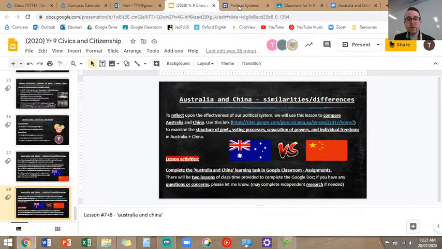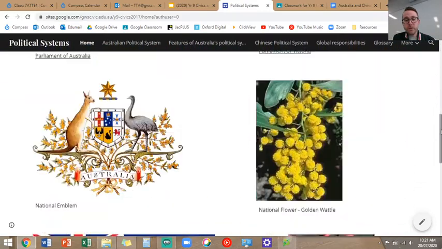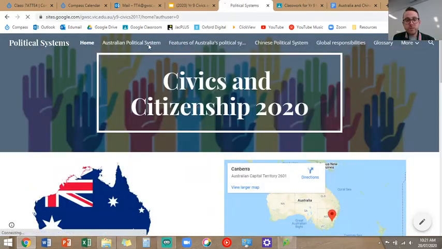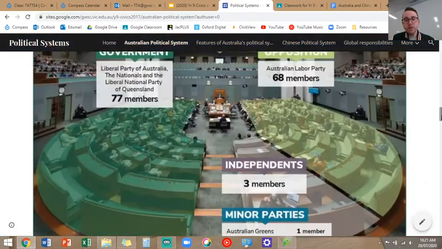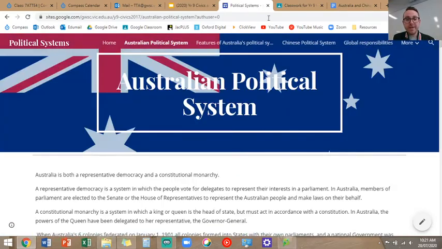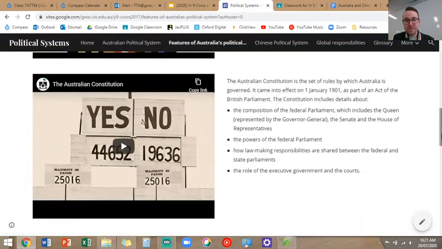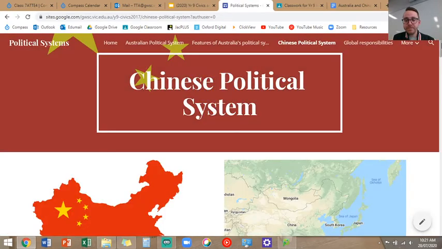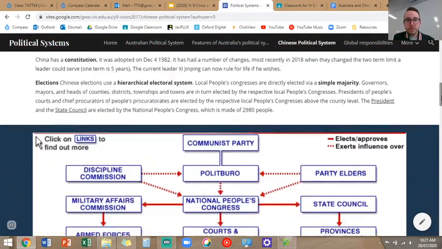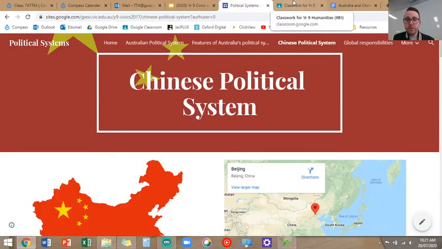Clicking on that link there takes you here. And you can see we've got information about Australia. That's just the home page, but you've got Australia's political system here. Need to make those photos a bit smaller, I think. Features of Australian political systems, so the levels of government, separation of powers, they talk about the constitution. And here's China. Talk about the CCP, Communist Party, etc., etc.